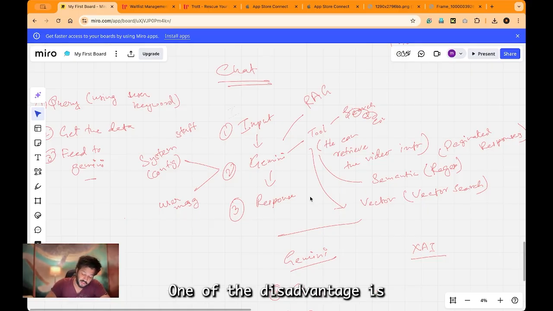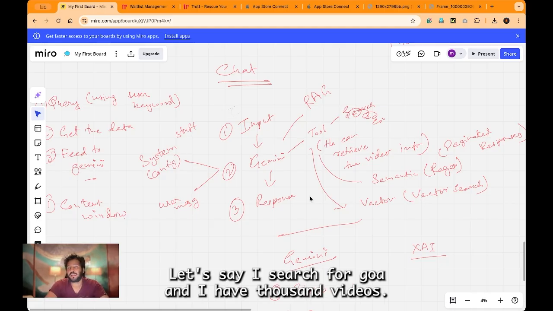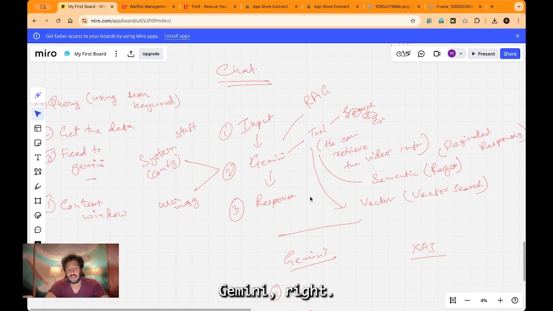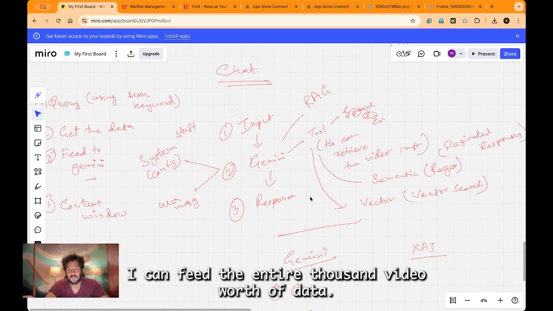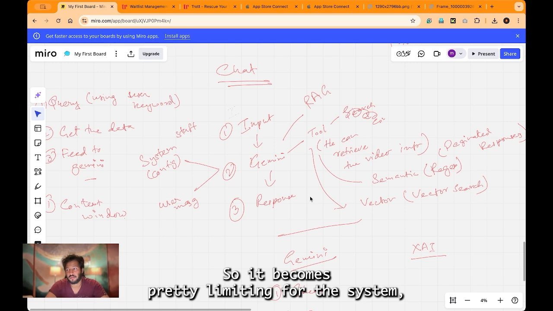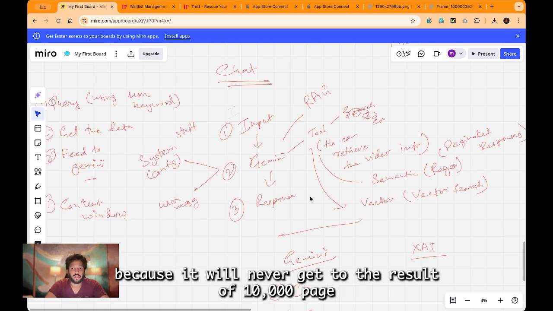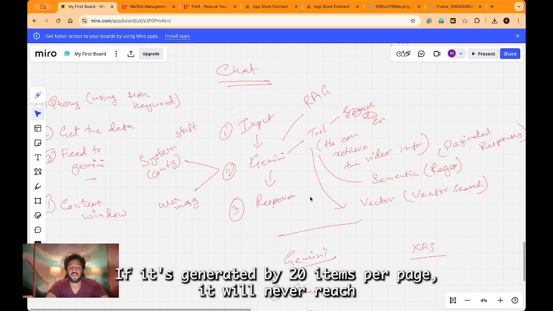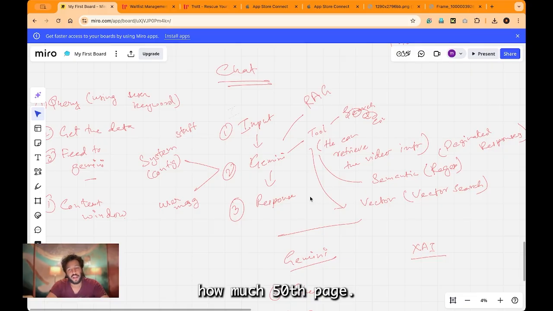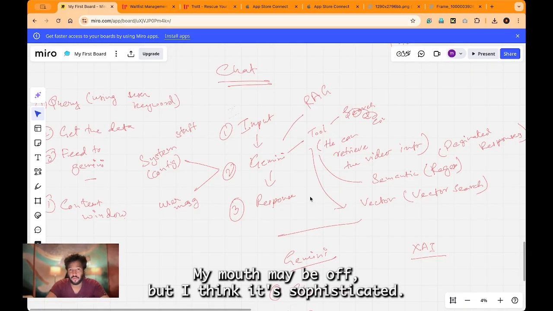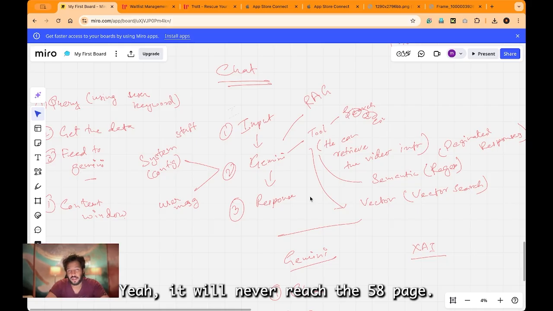One of the disadvantages is the context window. Let's say I search for Goa and I have 1,000 videos. I don't know how much context to feed Gemini. I cannot feed the entire 1,000 videos' worth of data. So it becomes pretty limiting for the system, because if the results are paginated at 20 items per page, it will never reach, I think, the 50th page. My math may be off, but it will never reach the 50th page. So that is one of the limiting factors.